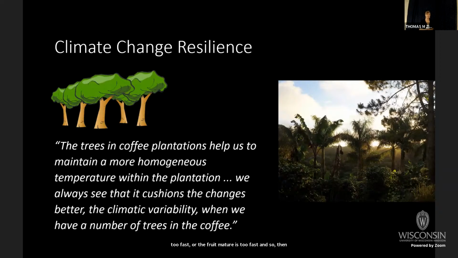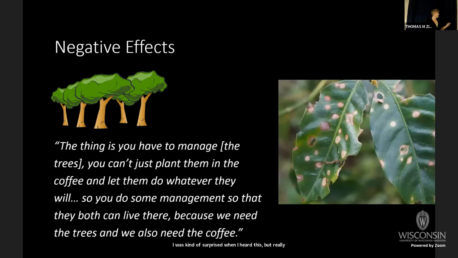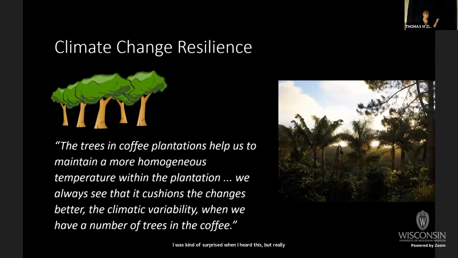They also recognize that there's climate change resilience in having trees in their farms. And I think this is really important. I was kind of surprised when I heard this, but really happy. This guy was an agronomist, and he advised other coffee farmers in the region on how to improve their productivity. And then his own farm was his laboratory for experimenting. But he said, "The trees in coffee plantations help us to maintain a more homogeneous temperature within the plantation. We always see that it cushions the changes better, the climatic variability, when we have a number of trees in the coffee."